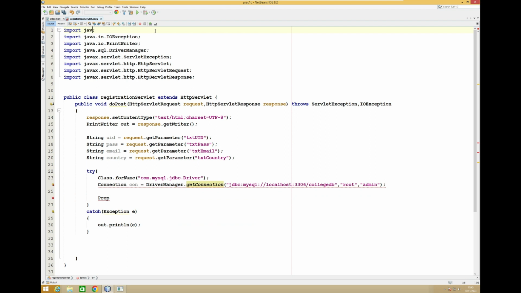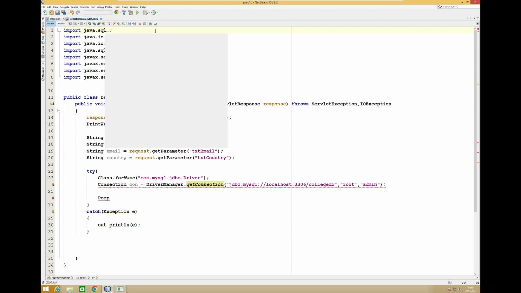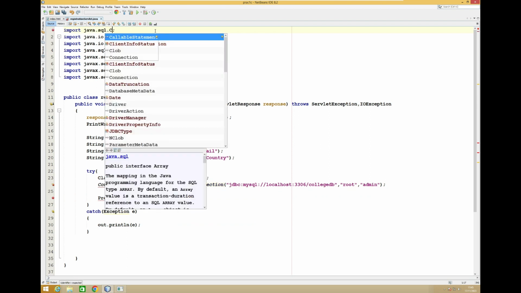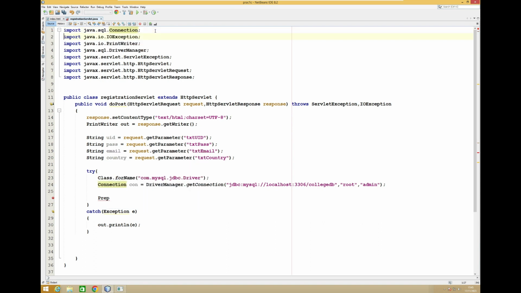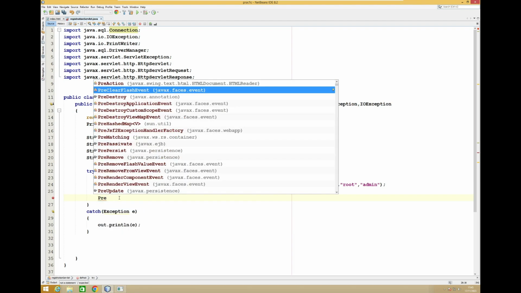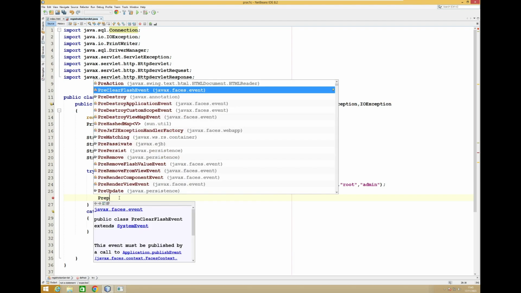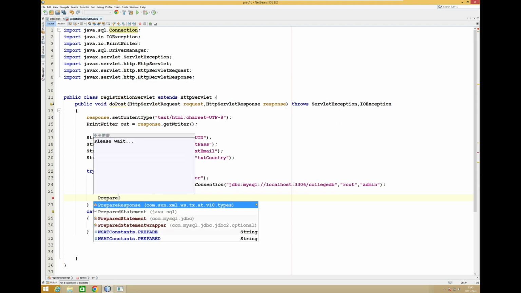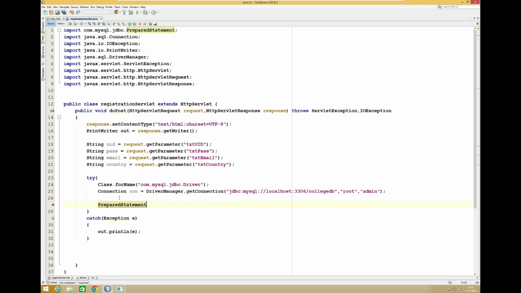Okay, we have imported the wrong one. We have to import java.sql.Connection. We imported the wrong one. Okay. So here we will do PreparedStatement. What will PreparedStatement help us with? To prepare the SQL query. So, okay, again the wrong one.